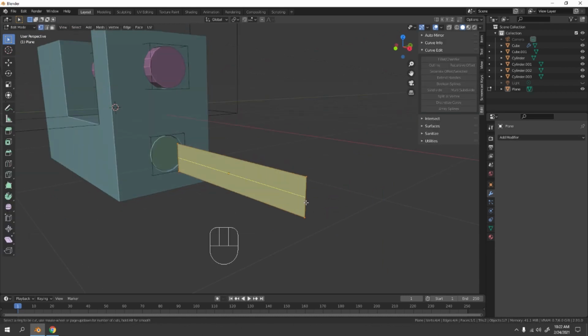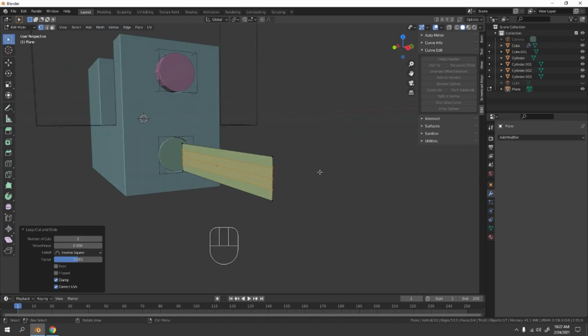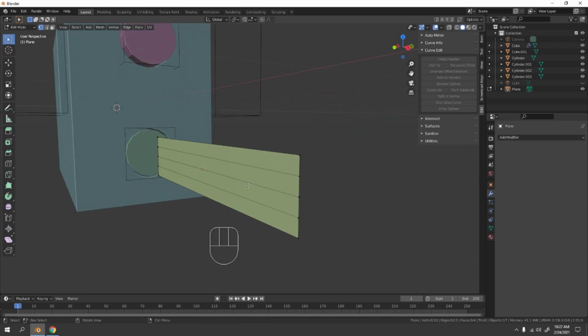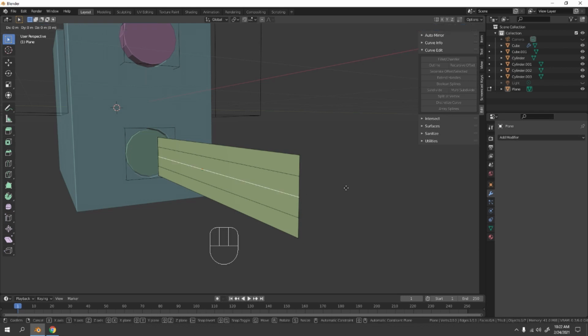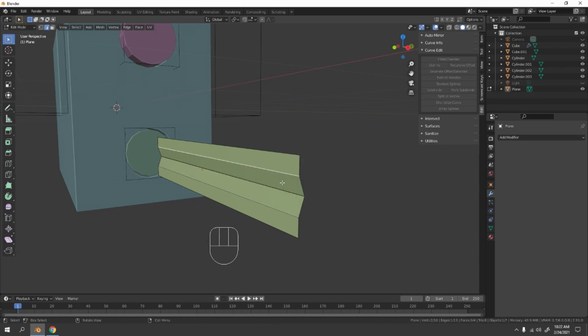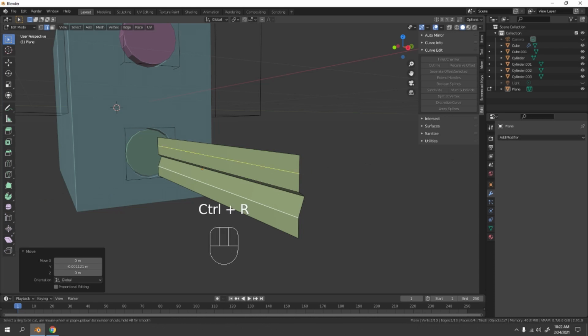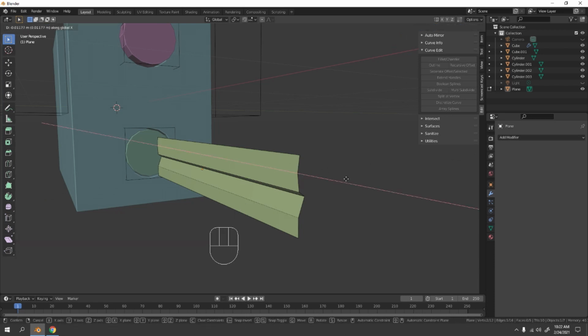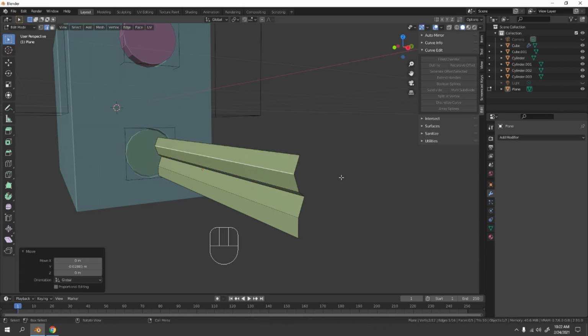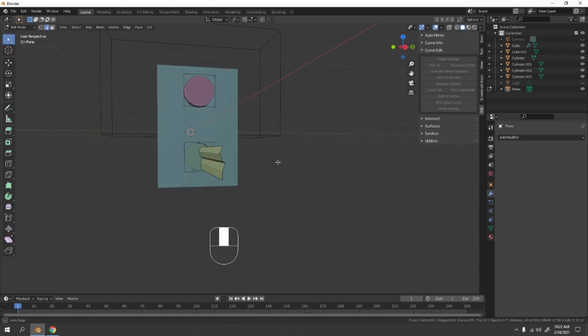Shift D. Add a few loop cuts, something like 3. Now this is going to be a shape. It depends on what the key shape would be. For me, I'm just going to go like zigzag. Grab that on the Y. And this one, grab that on the Z. And this one, grab that on the Y. A little bit, something like that. Maybe add another one. Grab that on the Y. Something like that. It does look like a key.